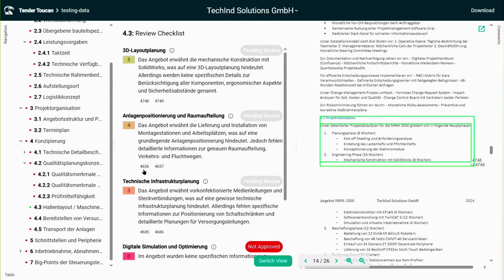When we look into the offer, which is now displayed on the right side, we see that in this chapter here, it's mentioned that a software called SolidWorks, which is actually used for 3D layout planning, will be used to do this. But in this step, or in this chapter of our offer, it's not mentioned anything about 3D layout planning. But by using the semantic search, our system is able to capture this and use this specific part of the offer for the evaluation of our checkpoint about 3D layout planning. So let's continue with our demo.